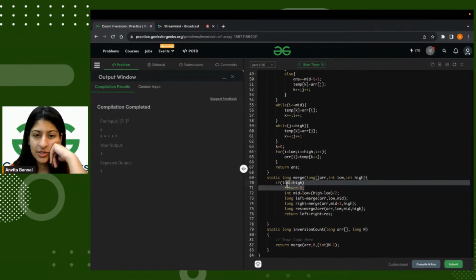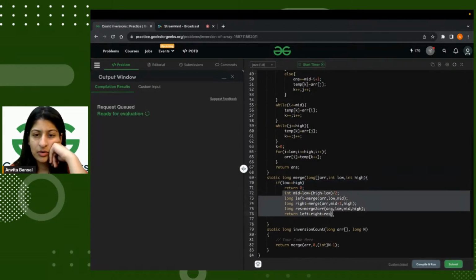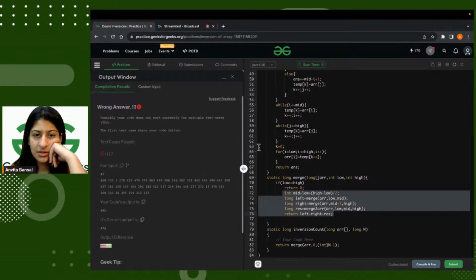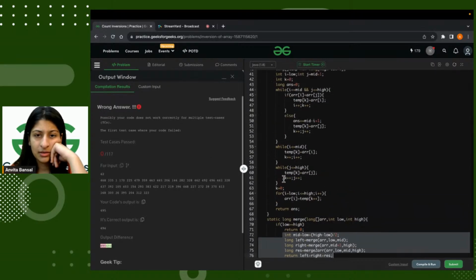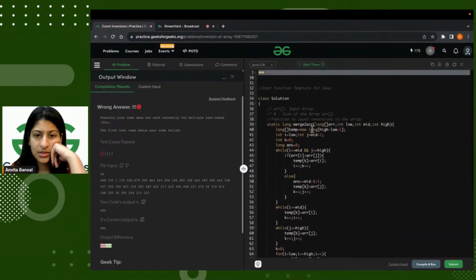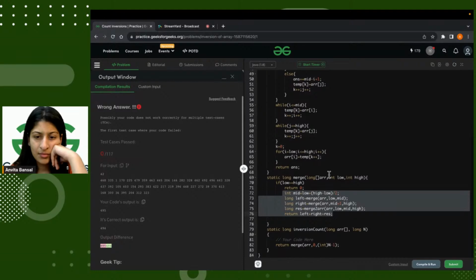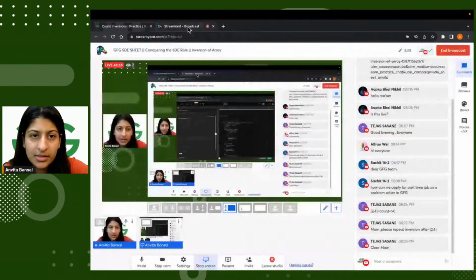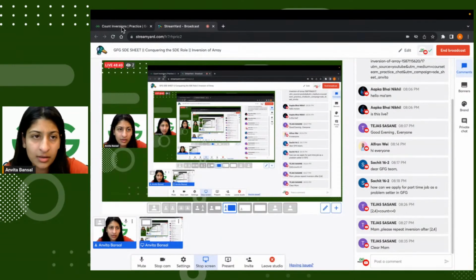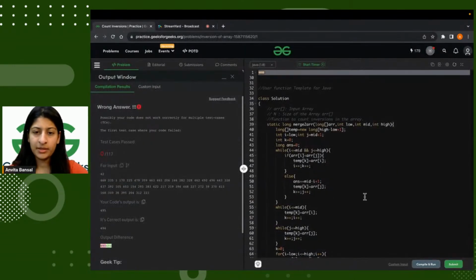This was the base condition, right? So I've written it separately, and this all comes out of your base case condition. Let's check. So there is some mistake again. What is that mistake? Let me check. High minus low plus 1. Let me know if you guys can figure out this mistake. Let's check it by that time.